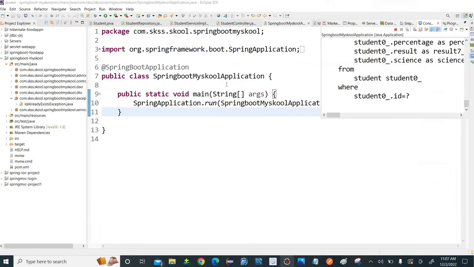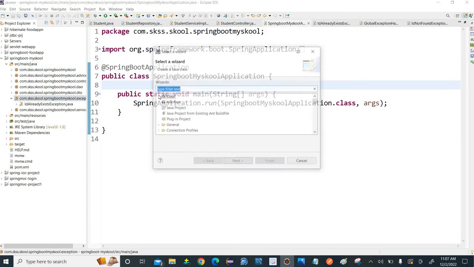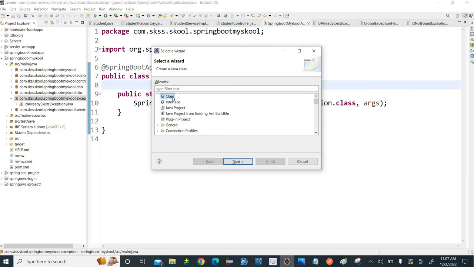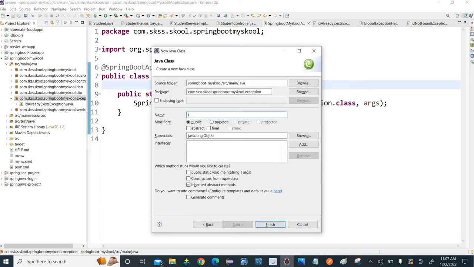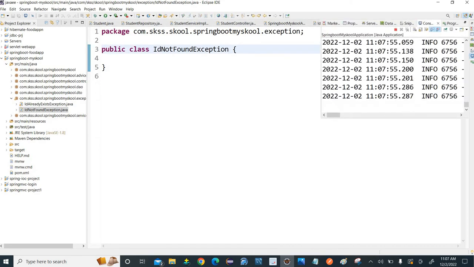Okay, let's move to Eclipse. So create an exception, IdNotFoundException. While I'm typing, something is running. This is an automatic reloading process.